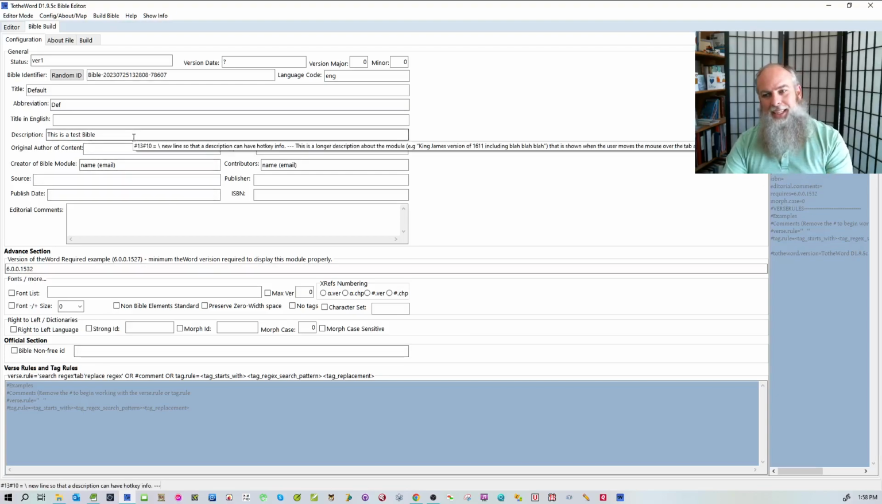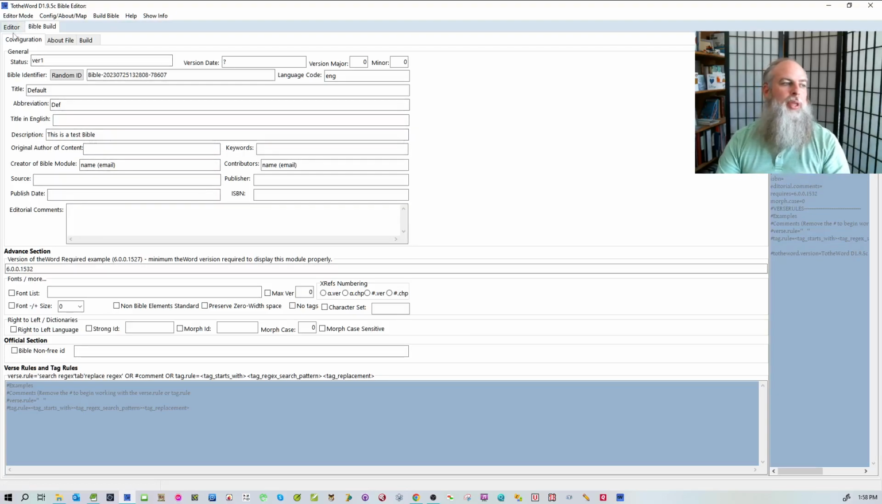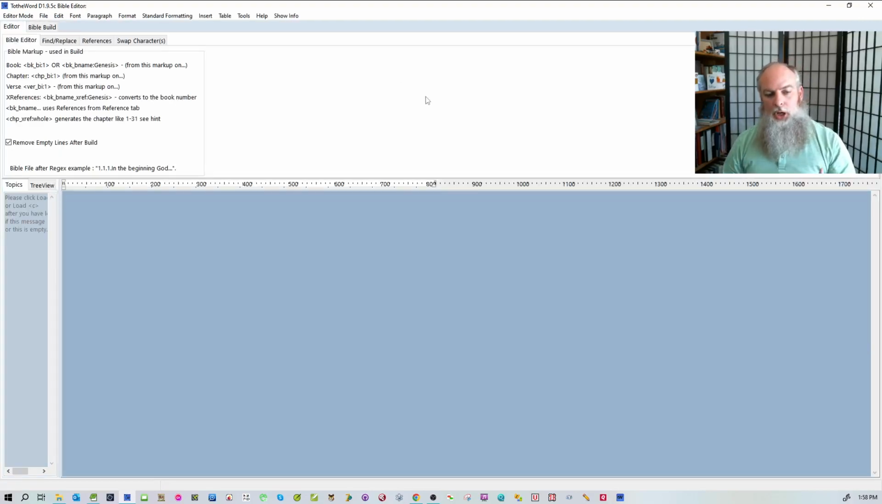Okay, so that brings a summary to just getting into the editor. Next time, we're going to look at Bible formats, and then how those work in conjunction with regex rules.